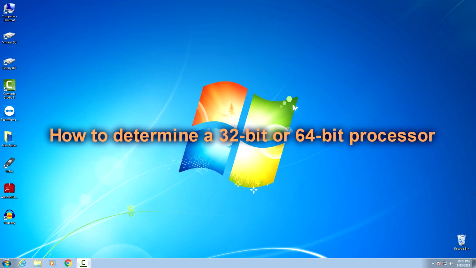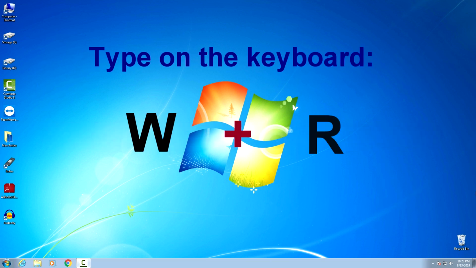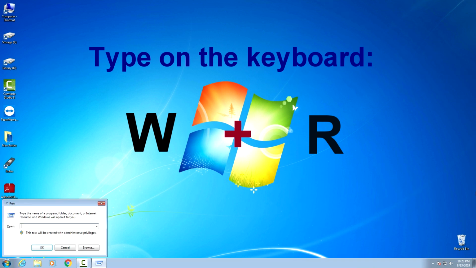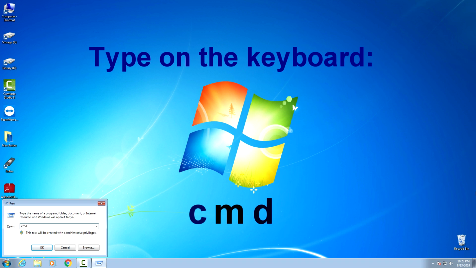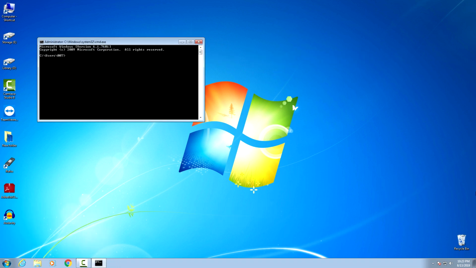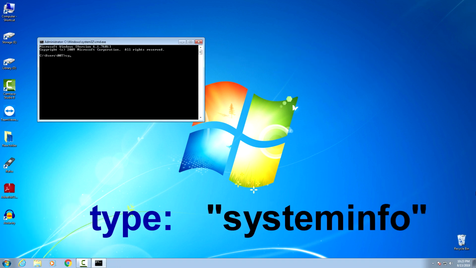Next, it will be shown how to find out the bitness of your processor using the command line. To do this, press the Win plus R keys. Then in the window that opens, type CMD and press Enter. In the next window, type systeminfo and press Enter.